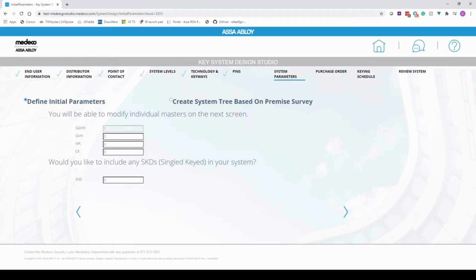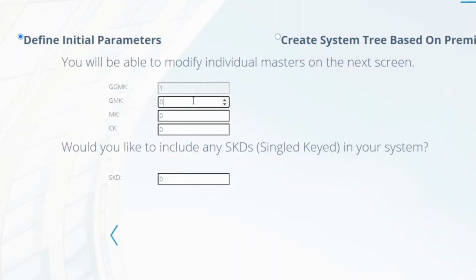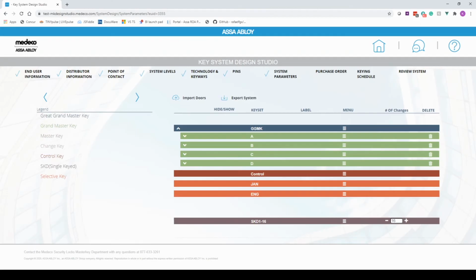On the next screen, define the initial system parameters, the levels required, and the number of changes at each level. Here, you will also add the number of SKDs, single key different codes in the system if required. Once completed, advance to the next screen. Here you are able to further customize the system.